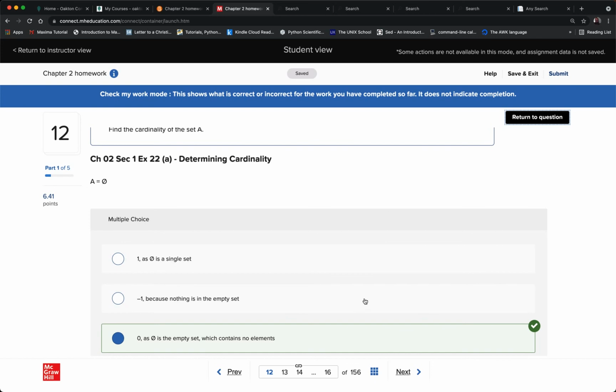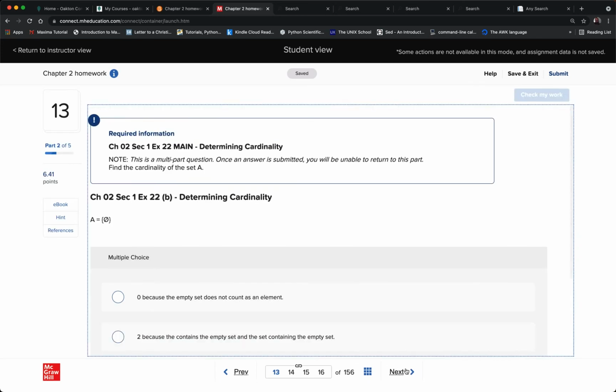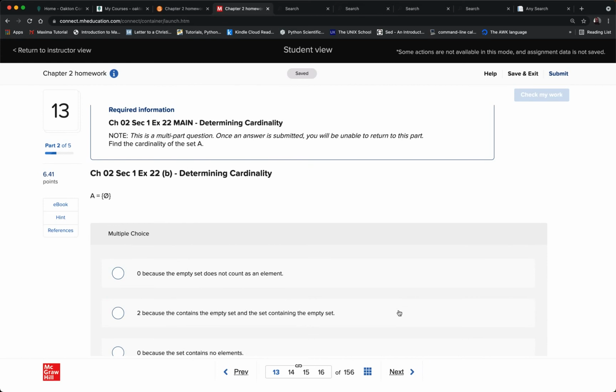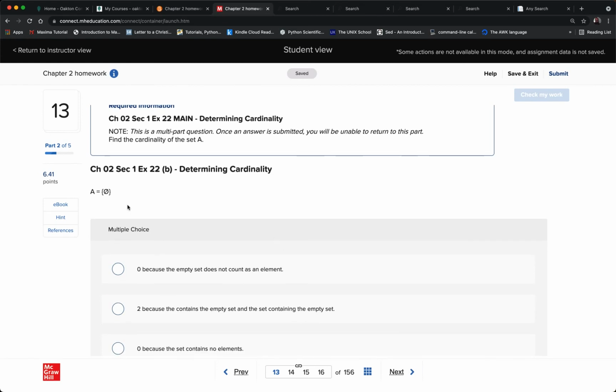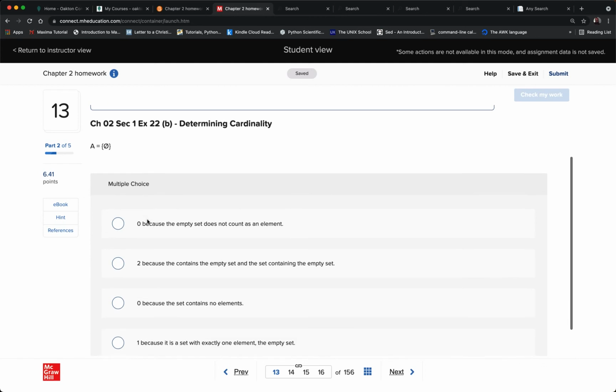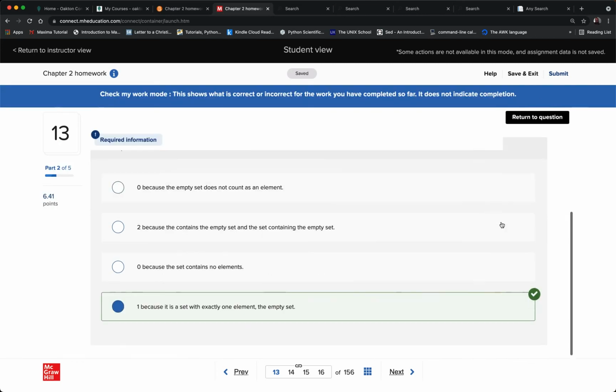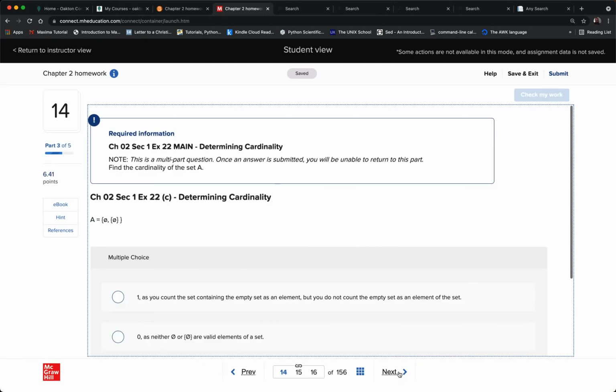Let's see now. Determining cardinality. This is question 13. So here we have the set that includes the empty set. This particular set will have a cardinality of 1 because it is a set with exactly one element, the empty set. And that should be correct. Okay, very good.